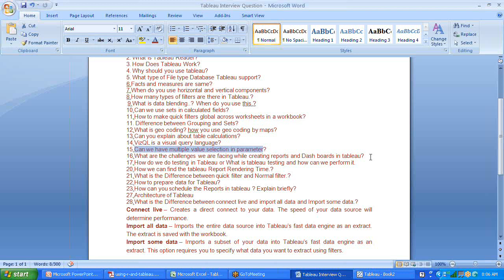And you can give some examples, like creating complex calculations, and creating certain sets, logical parameters, or logical formulas, all those things. So it's a very generic question where you have to have some conversation and keep the answer related to Tableau development itself.